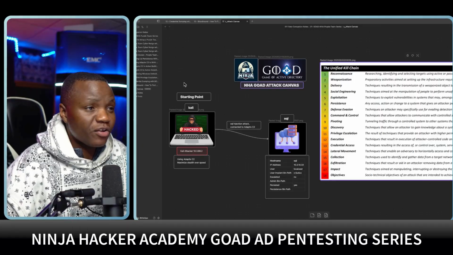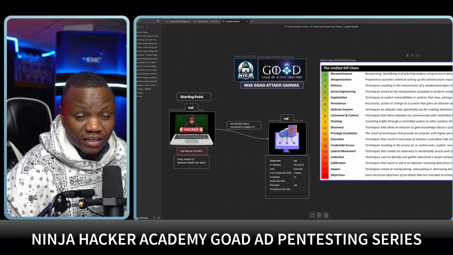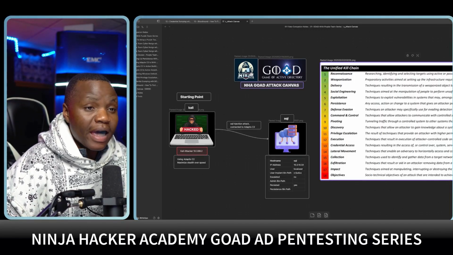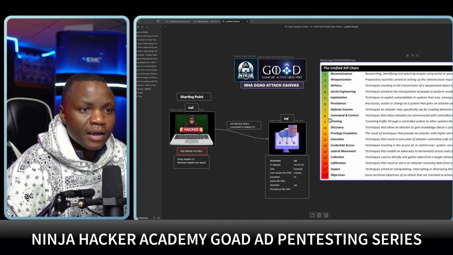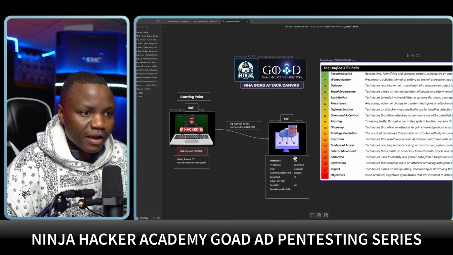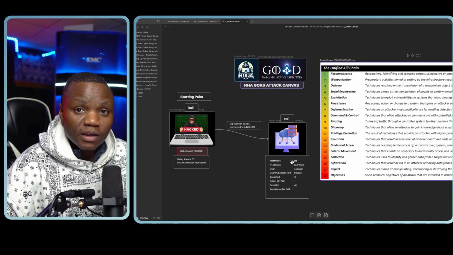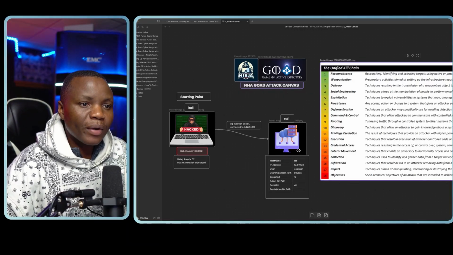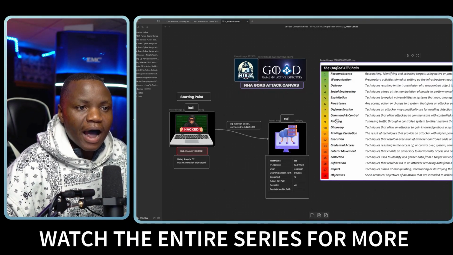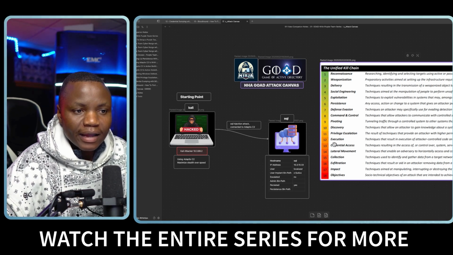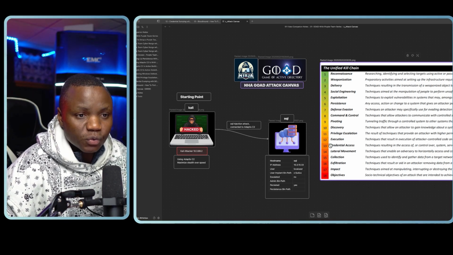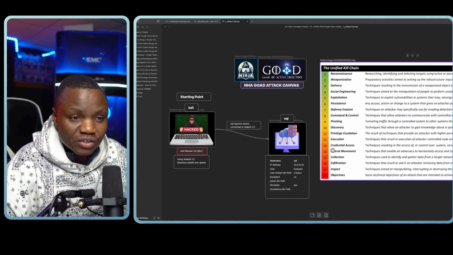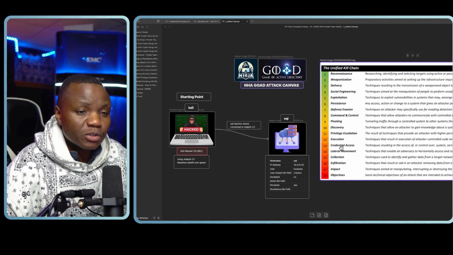For those who are brand new, we're going through the Game of Active Directory Ninja Hacker Academy, and so far we've gone through most of the kill chain steps. We compromised our SQL server, we gained persistence, we gained system access, and also we had credential access last time. Now that we have the credentials, we want to move to another machine. So lateral movement, step 14, that's where we are.